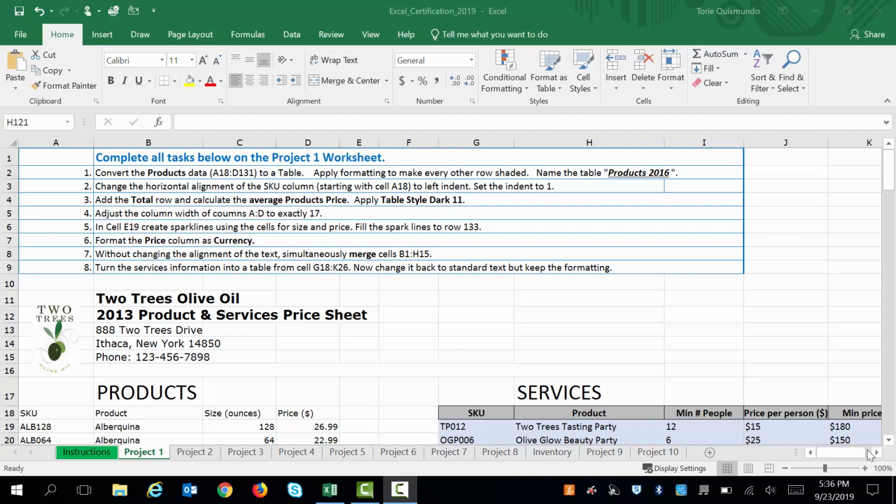Let's get started. Task 1 says, convert the products data, cell A18 through D131 to a table.